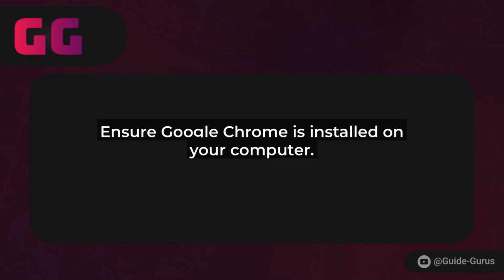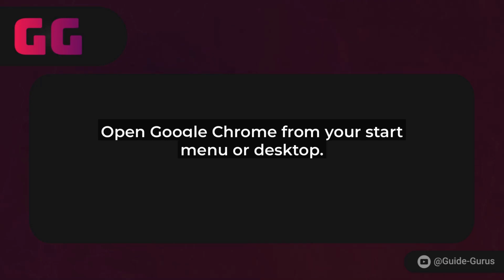Why bother? Pinning apps like Chrome means faster access to your favorite browser for browsing, streaming, or working. It's all about efficiency. First things first, make sure you have Google Chrome installed on your computer. If not, head over to the official Google website, download it, and install it quickly. It only takes a minute. Once that's done, let's get started.